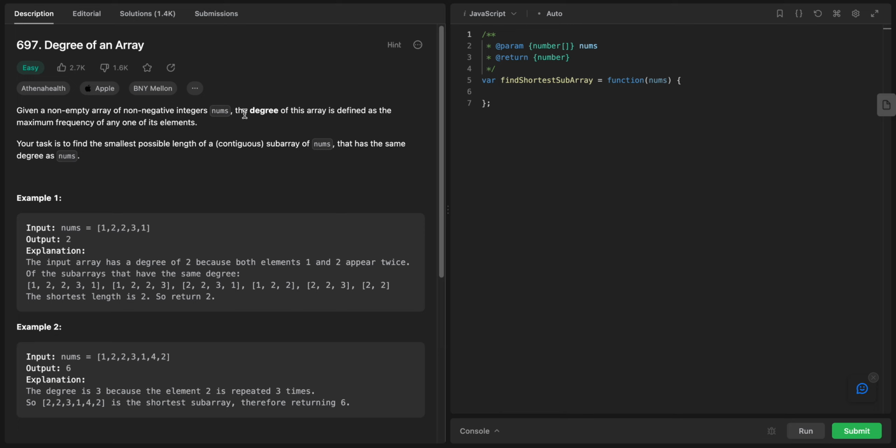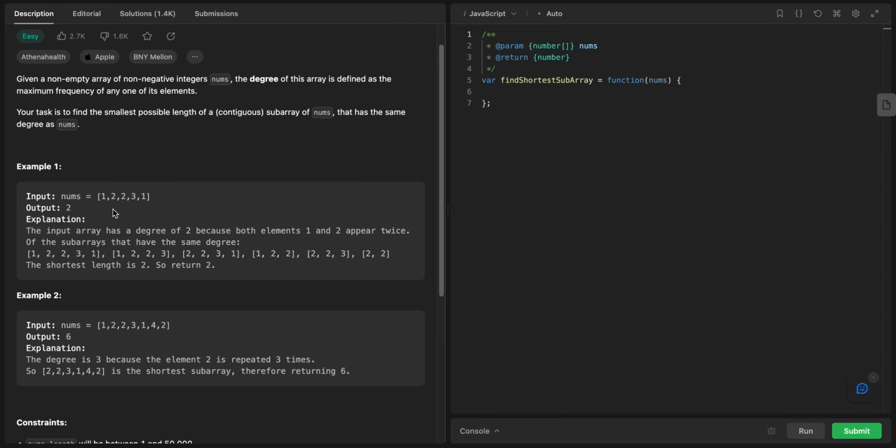The degree of this array is defined as the maximum frequency of one of its elements. Your task is to find the smallest possible length of a contiguous, and this is important, contiguous subarray of nums that has the same degree as nums.